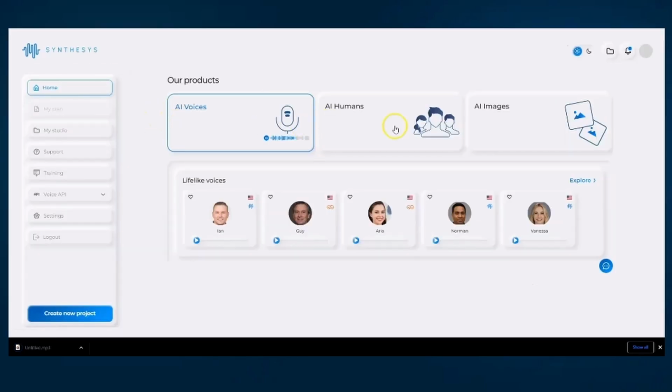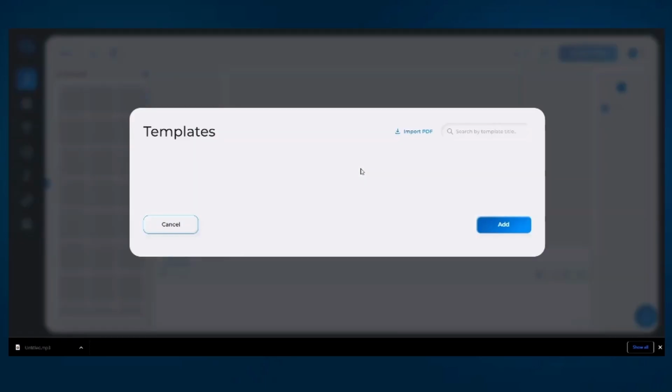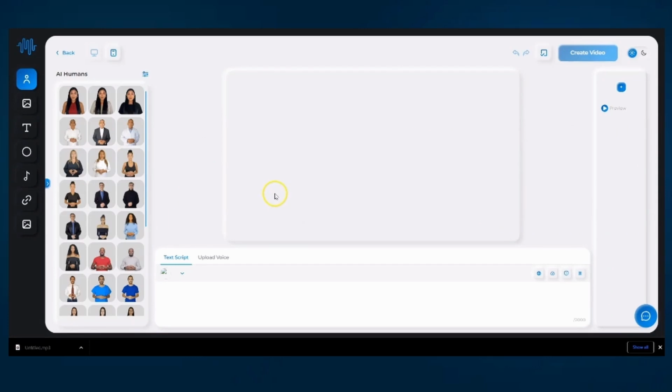Now let's look at how AI Humans works. So click on AI Humans here. You get to see a few avatars here. You can click on the play buttons here to see how they perform. To start creating a video, click on Explore. Select the default template and click on Add.